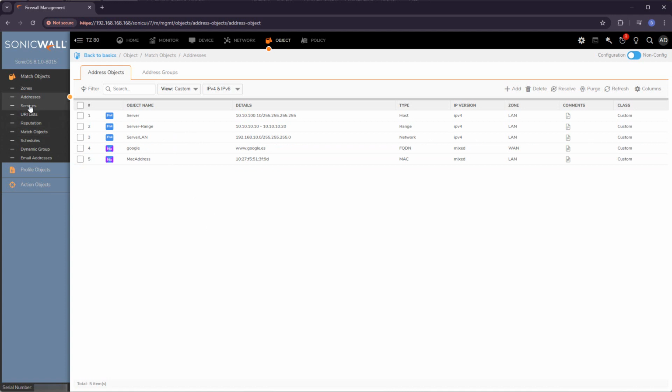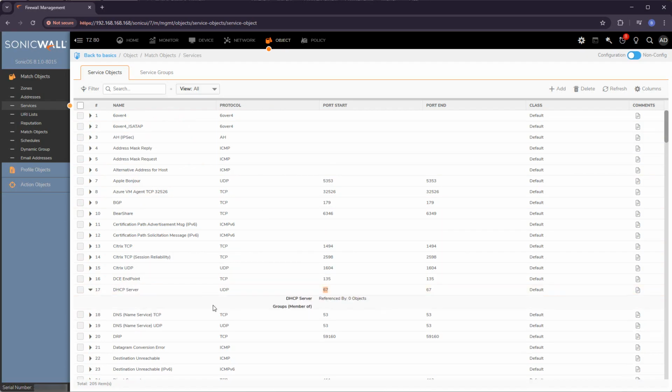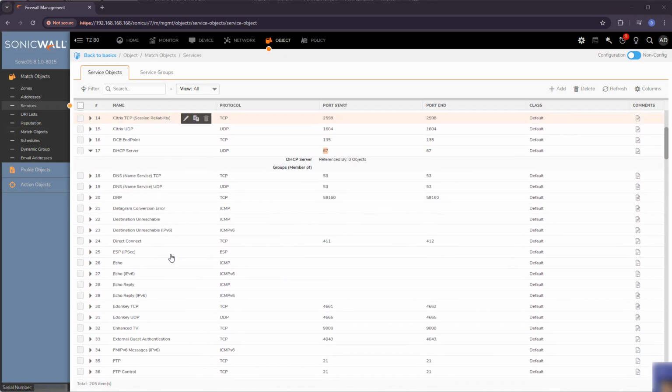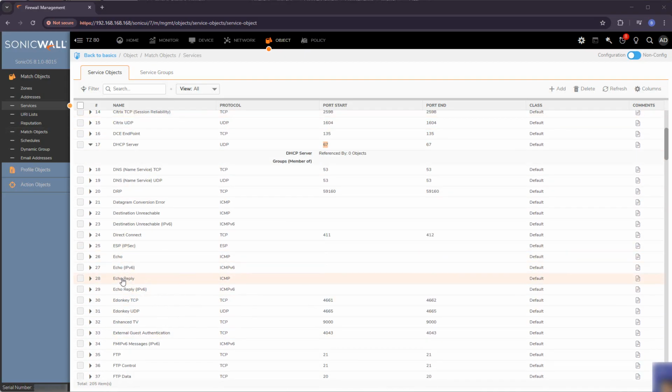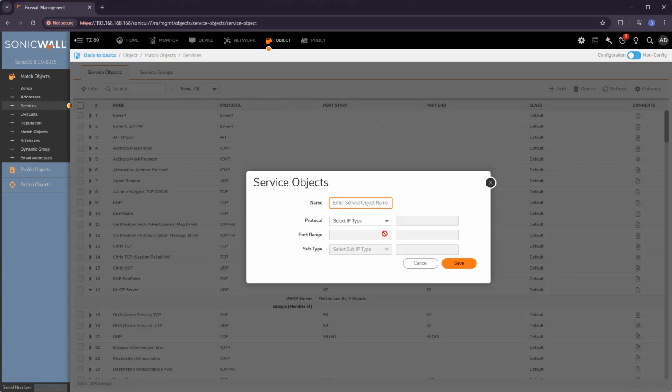Another type of objects that we have are service objects. Many service objects come predefined. For example, DHCP, we have DNS, we have BGP, Azure, we have FTP, we have ECHO. We can create them in the same way as for address objects. For example, Service 88 when we define the protocol, whether it is UDP, TCP or any of those that you see here.